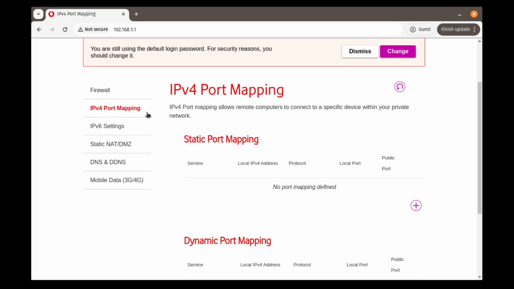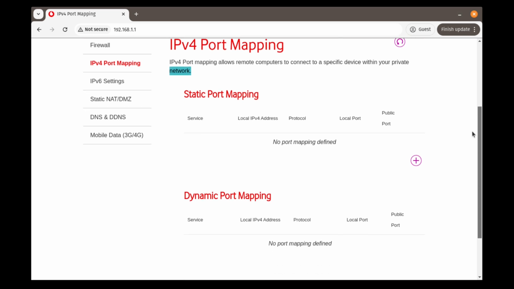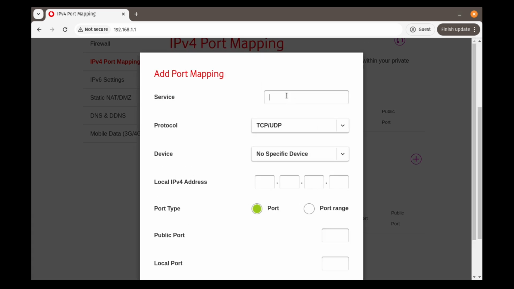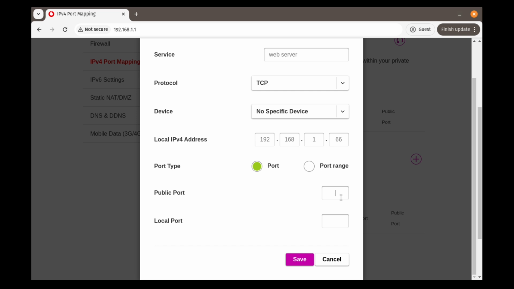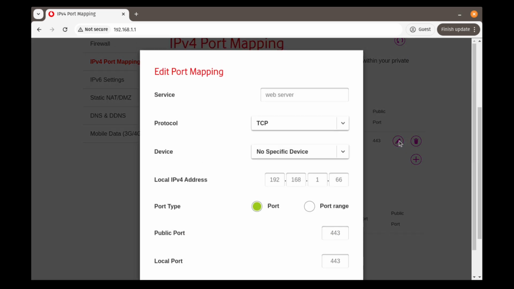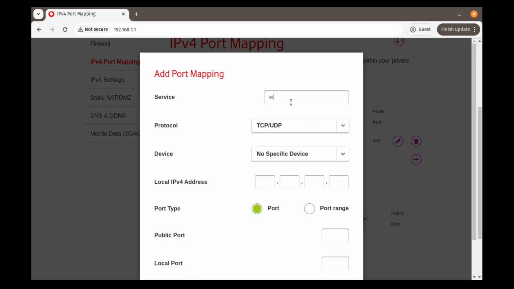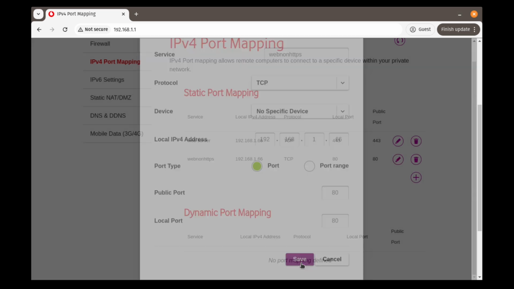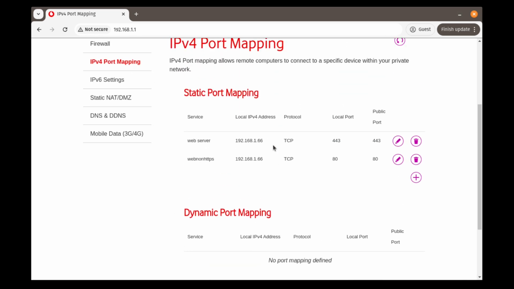So moving on and looking at the port mapping, which is port forwarding, and this is going to be an example of how to add a port forward. Click on the plus, type in the name of the service, which is just a friendly name for you to know what it is in the future. So I'm using web server. I know it's going to be on TCP, and it's going to be on this IP address where I'm running my web server. And then I'm going to do port 443 for HTTPS, and I'm also going to add port 80, which is the non-secure web. Then you do need to scroll down and select save or apply.